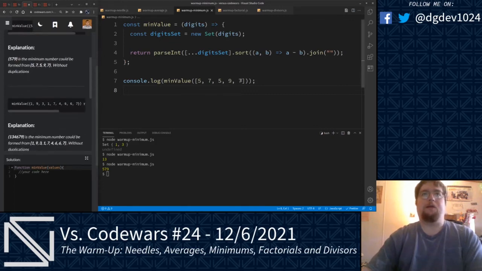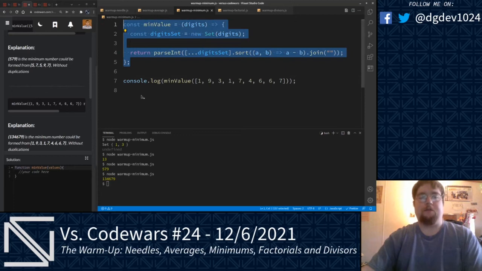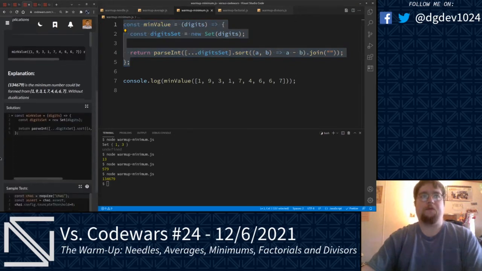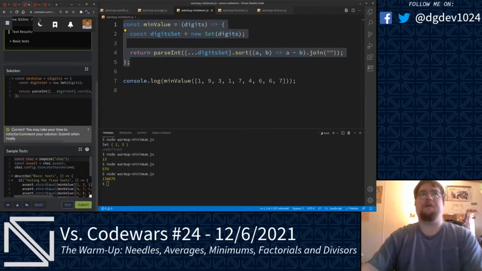And how about this larger looking array here? 1, 9, 3, 1, 7, 4, 6, 6, and 7. And we get 134,679 as the return value. Alright, let's go ahead and punch this into Codewars and see what this looks like. And we are good on that.